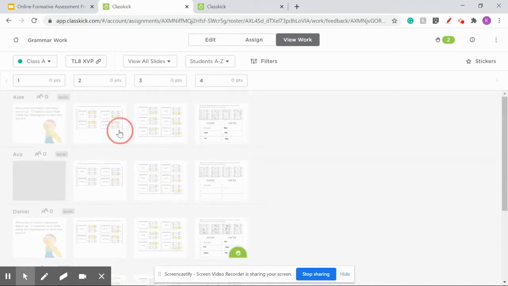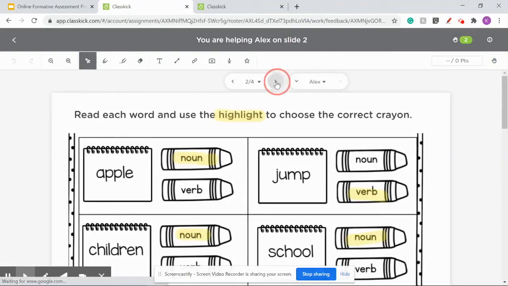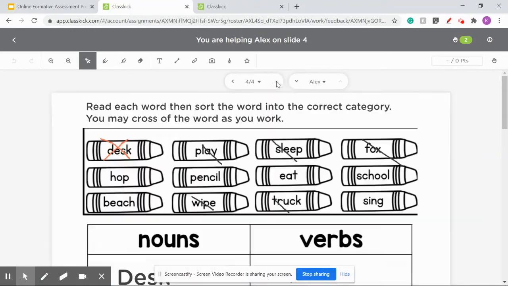You can also click on any student slide and just check the work that they're doing, toggle through how they're completing their work. I can also use this little button right here to choose another student for that same slide. So if I'm on slide 4, I can check all my student slide 4s right here.